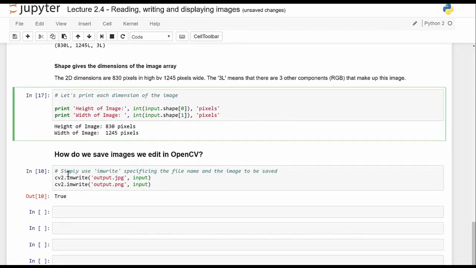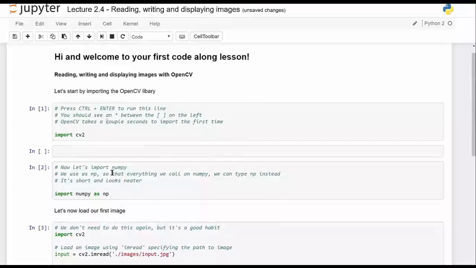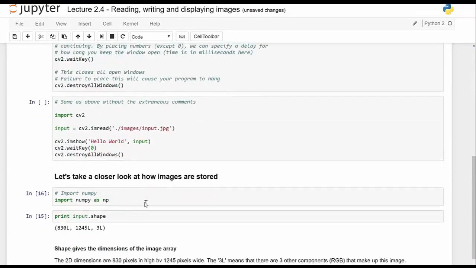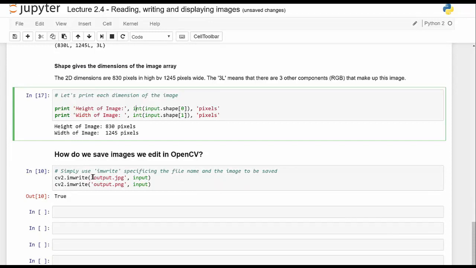So now let's go on to saving images in OpenCV. We use the cv2.imwrite function, which is very similar to, as you can see, the imread function. However, this one has two arguments. The first argument is the name of the file that we're going to save it as.